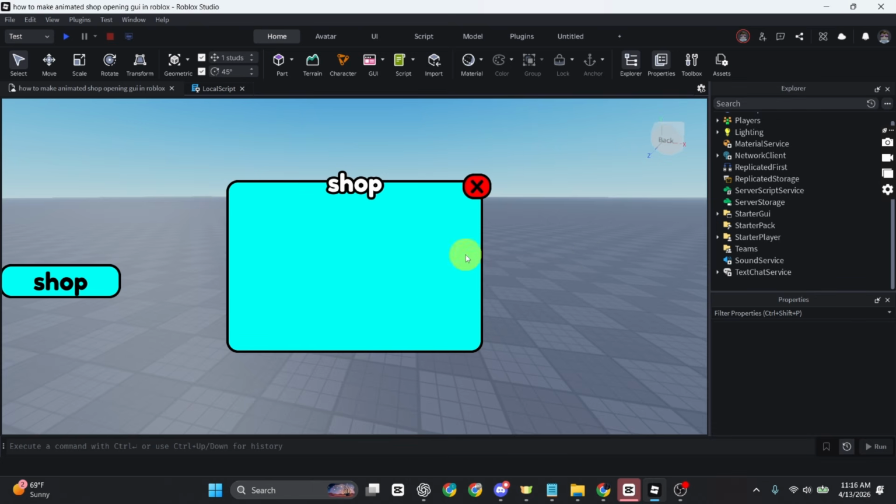Now let's continue. Now we are going to turn our shop GUI into a fully working system where players can use coins to buy items like a sword. First, we will set up the currency system.